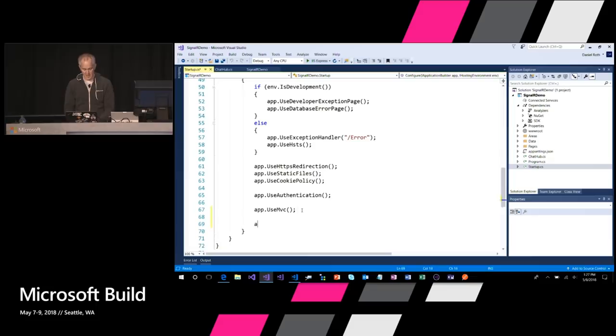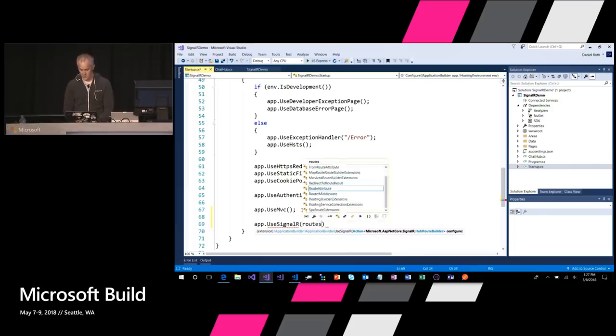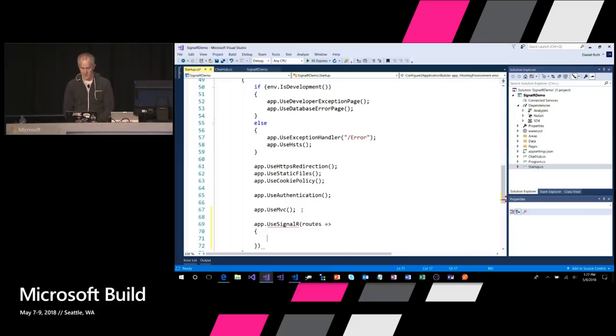Down at the bottom, I'm going to say app.use SignalR. And in here, we have an opportunity to configure our SignalR route. SignalR is built on top of ASP.NET Core routing, much in the same way that MVC is. So routes, and I can do a little Lambda method here to set up my routes.